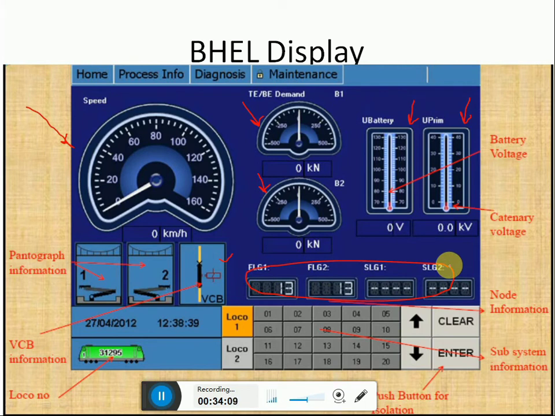In TCN communication, status of ICP1 and 2, subsystem status. So here by operating process information and diagnosis, we can see about different screens, messages screens can be operated by operating process information and diagnosis.